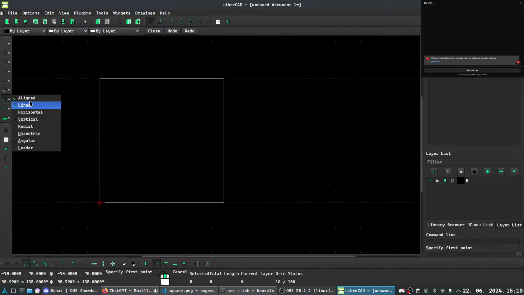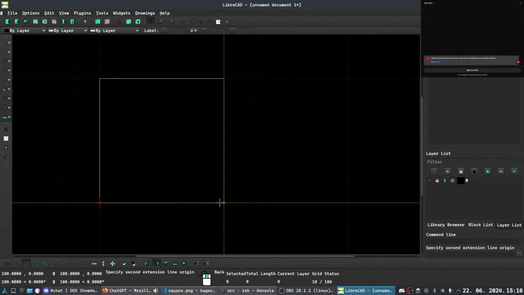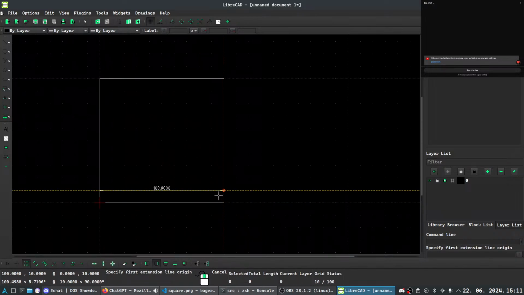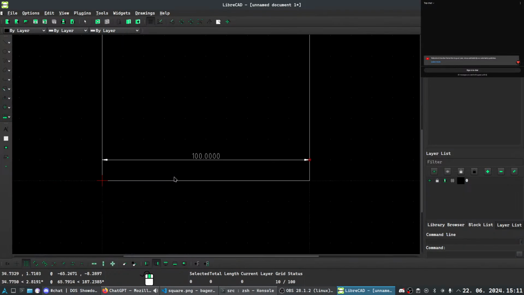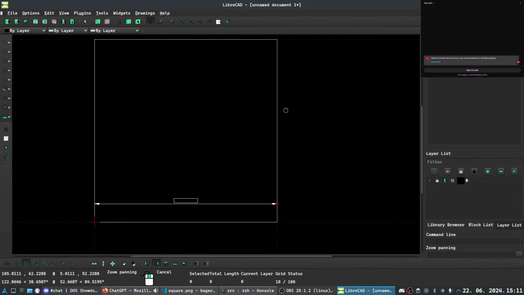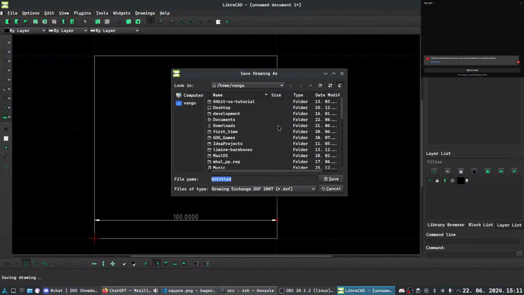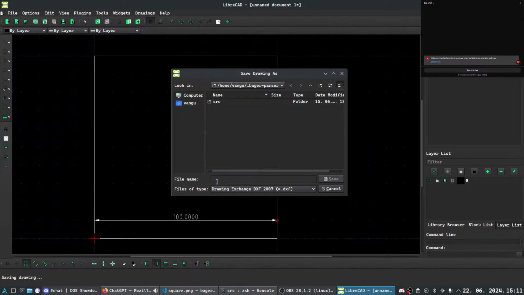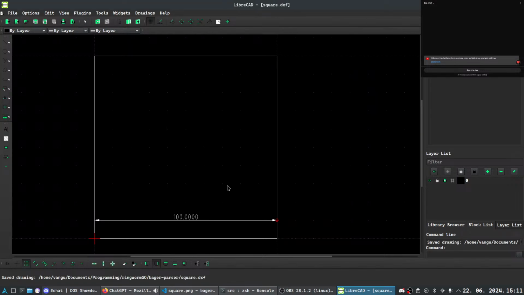Let's do measurement 2, which is very bad. Let's do pixelated. Let's save this. Let's call it square.dxf.